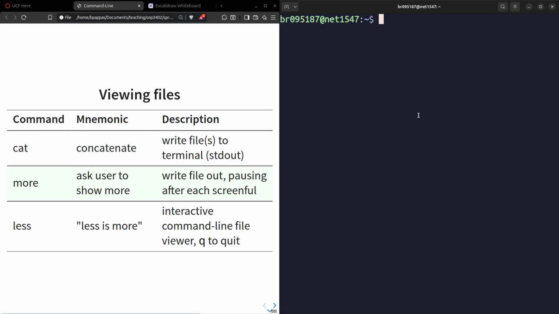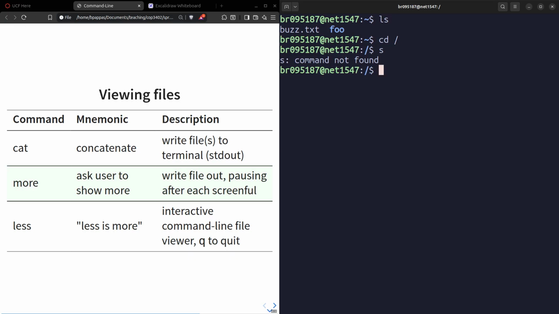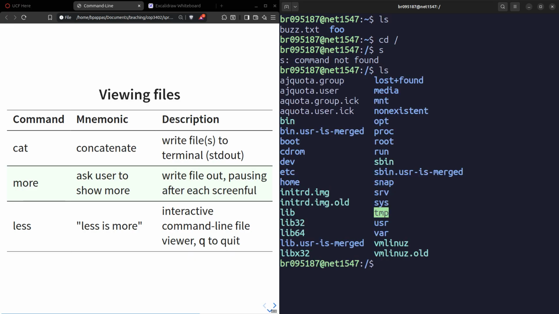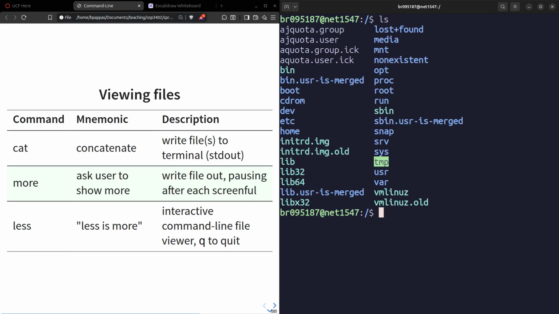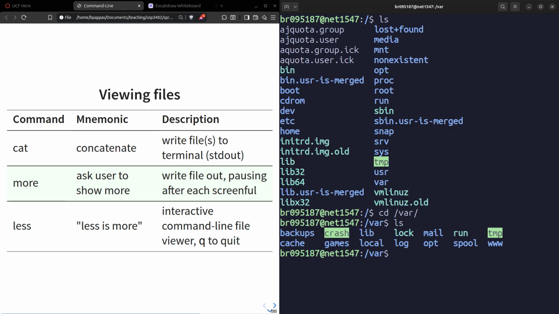Now I want to get into some more useful commands for looking at the contents of files. One of these is cat. So let me go back to the root directory here. Let's see if there's a file here. ajquota.group. Let's see if I can cat that out. No. Let's see, is there anything here I can look at?